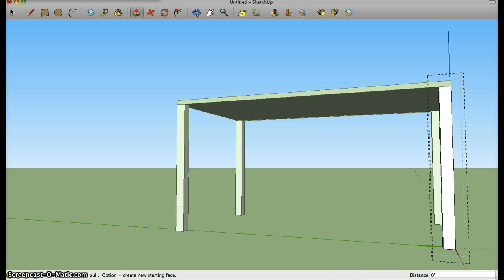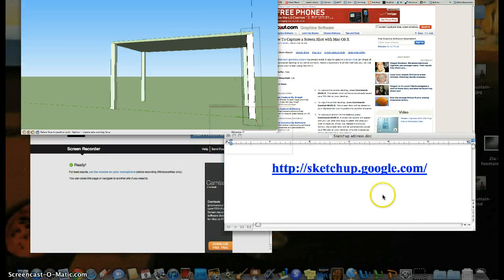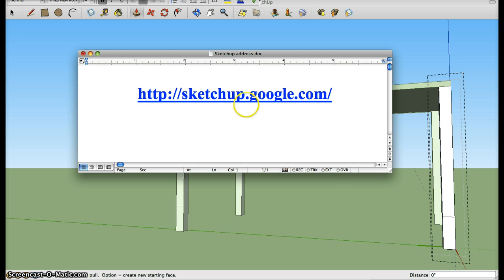Oh, I forgot to give you the address. We'll go Google SketchUp, sketchup.google.com. I highly recommend this 3D modeling program. It is great.